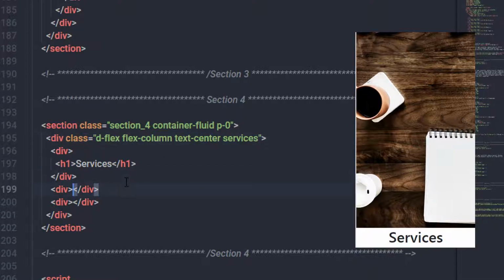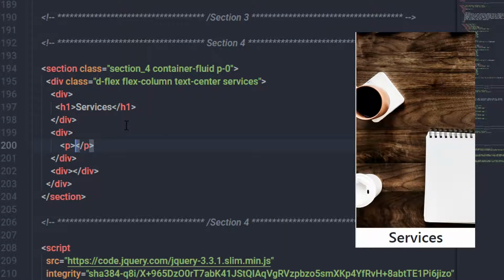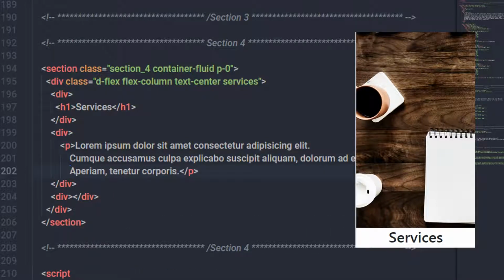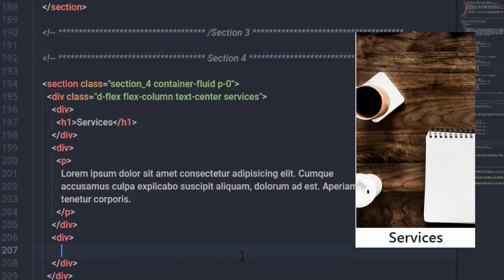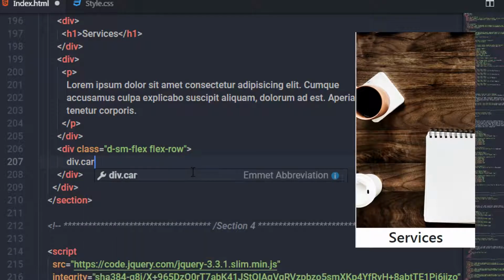Just after that, in the second div, I'm going to create a paragraph and then specify some demo text. So I'm going to say here lorem 20, right? This will add the 20 dummy words, right? Save the changes, and in the third division tag right here, I'm going to just specify a class to this division tag and say dsm flex, and then say here flex row, right? Just after that, here I'm going to create a division tag and just specify class cards.